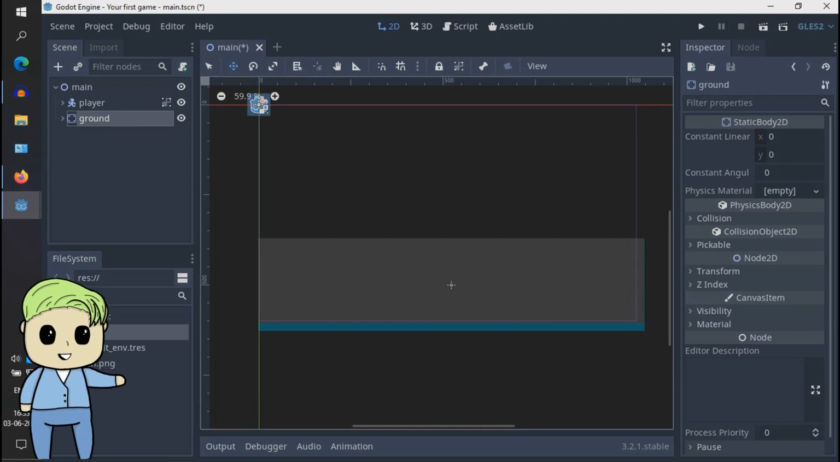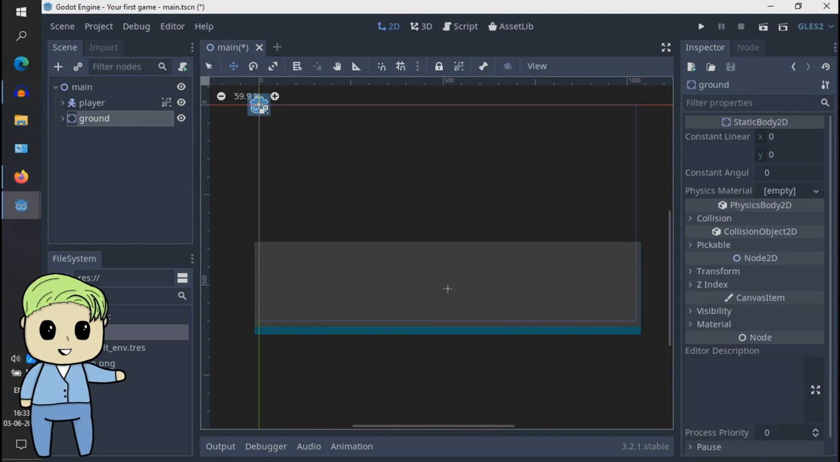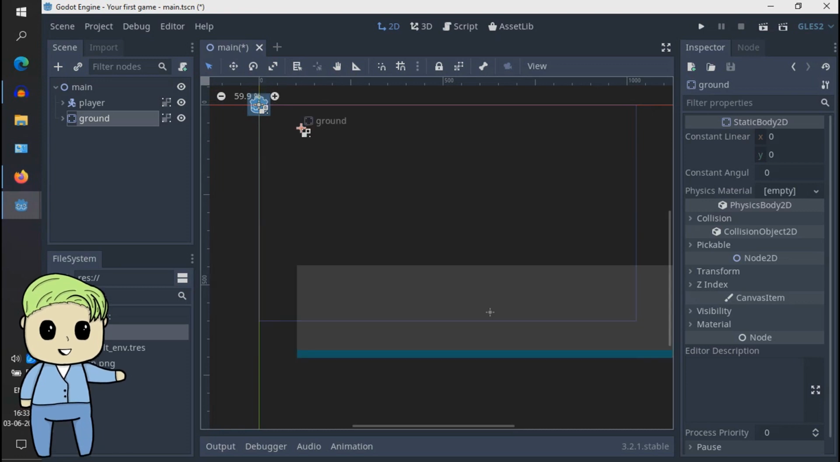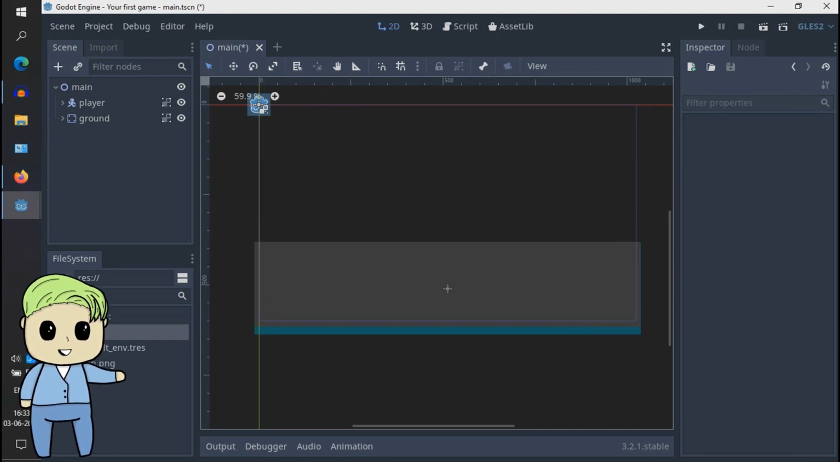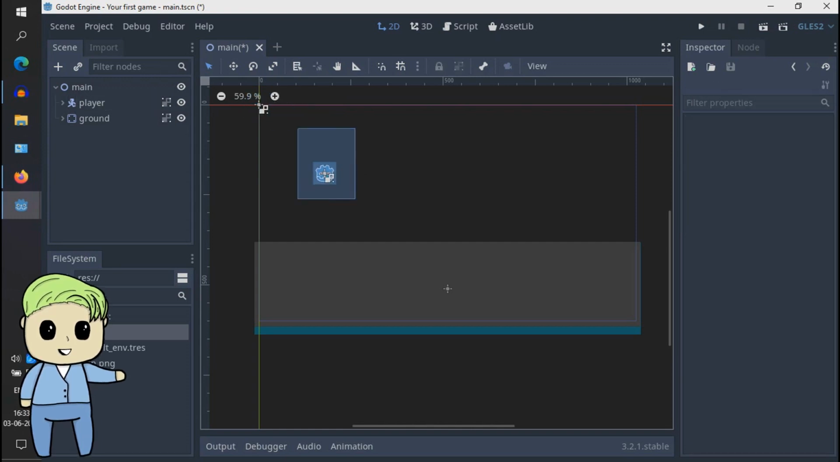Okay, now don't move it, and lock the children, so the children is not selectable. You can go up here and go back to select mode by clicking Q, and now you have your ground node, right? Okay, now we can place the player right here. Okay, so we are going to get into coding in Godot.